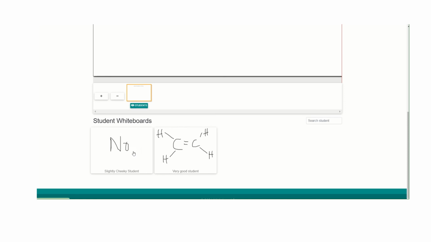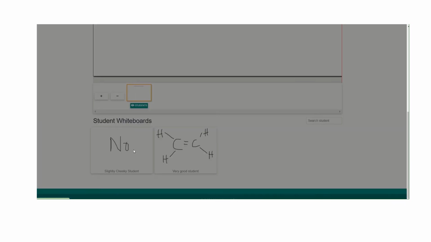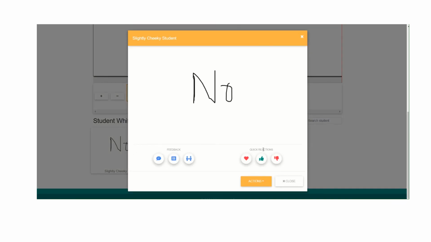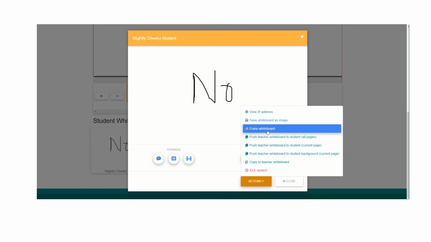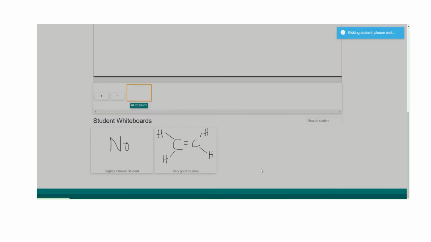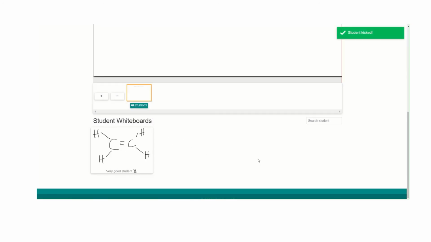And if I want to do something about the slightly cheeky student who's not behaving, then I can click on them. I can go to the Actions button, and then I've got a few things I can do. I could erase their whiteboard if I wanted to, and if in fact I didn't want them to take part any longer, I could then remove that student from my class.